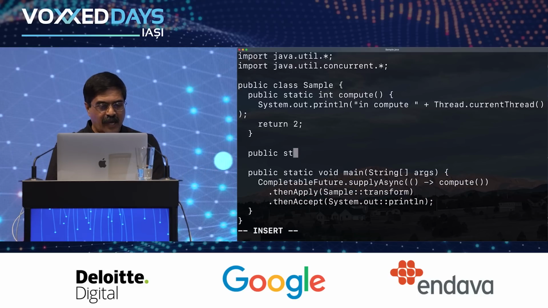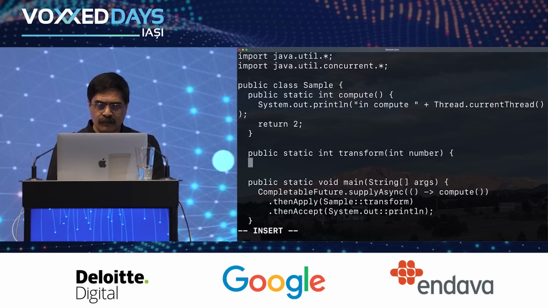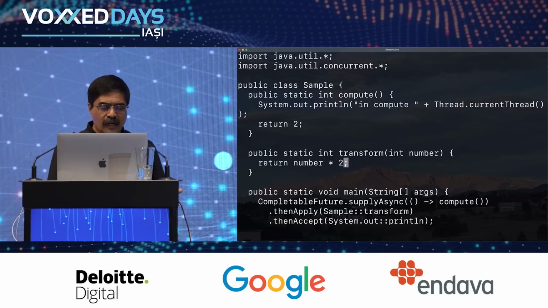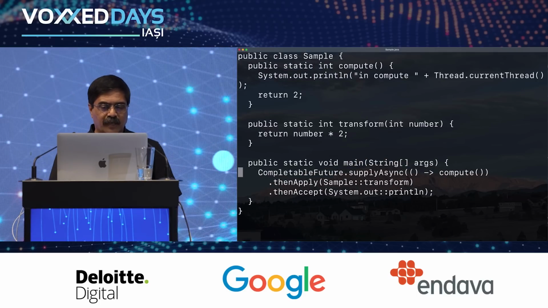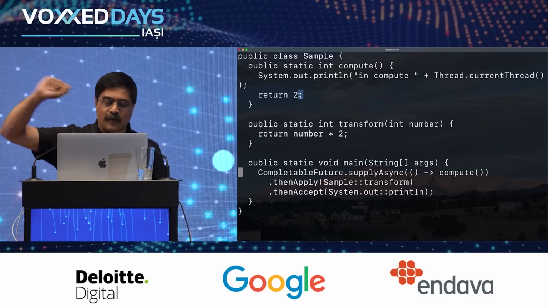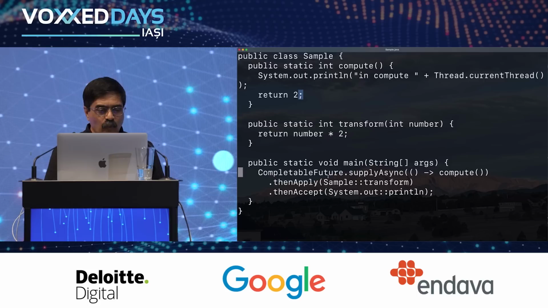So given this, of course, what's a transform function? So we can say in this case, let's say int transform, which takes an integer, we'll say number, and all I'm going to do is simply return, let's say, number times two for a minute. So when you look at this particular code, we are calling this function, we are creating data asynchronously. Now the compute method, imagine rather than returning a two, goes out to a remote service and gets data from maybe a bank server and finds a balance or whatever that could be. Then we transform the data, and then we want to print the data out right in here in this particular case.